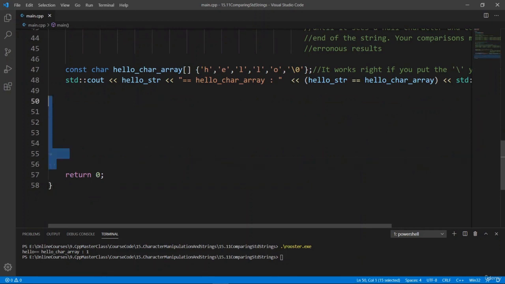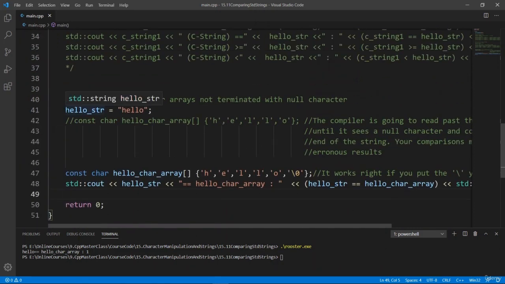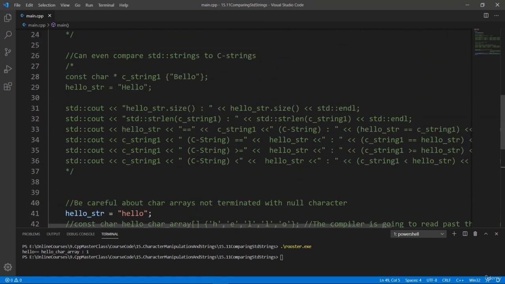Let's clean this up a little bit. In the next one, we're going to see how we can basically do the same thing using a behavior of the std::string type, which is called compare. Go ahead and finish up here and meet me there.